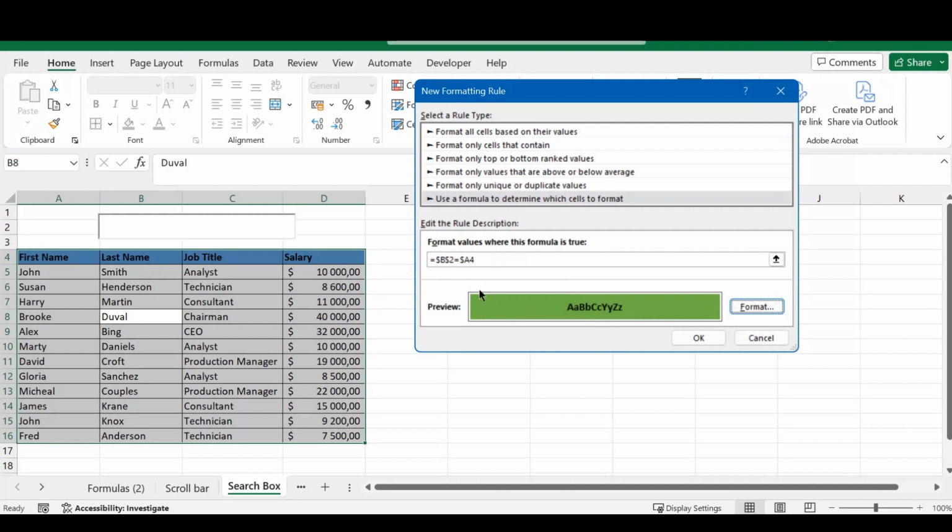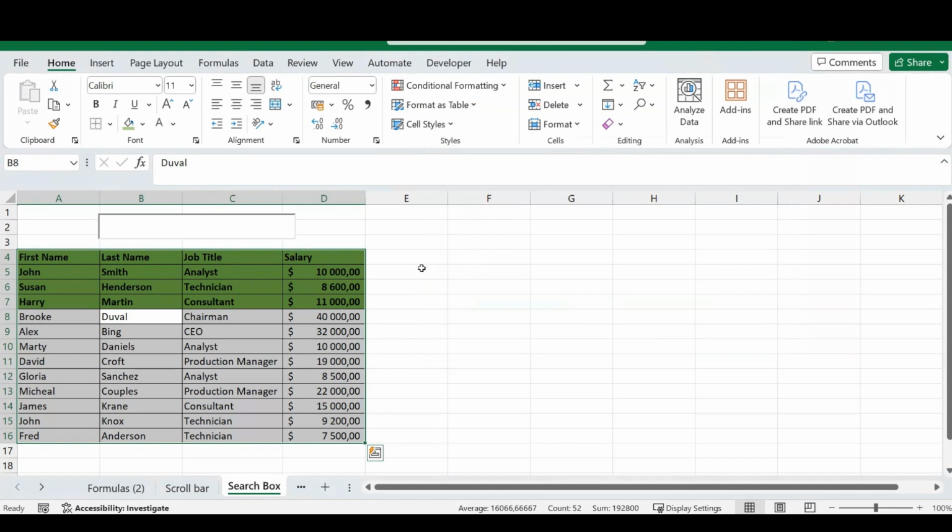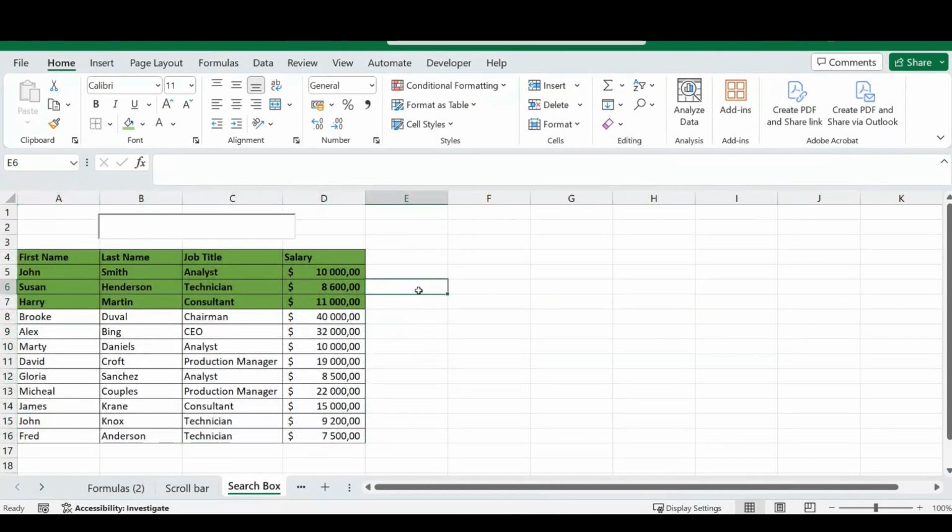So once your formula is complete, you can then simply press OK, and the first step of your conditional formatting is done. But as we can see here, we've got a lot of cells that are highlighted. So let's try this out.